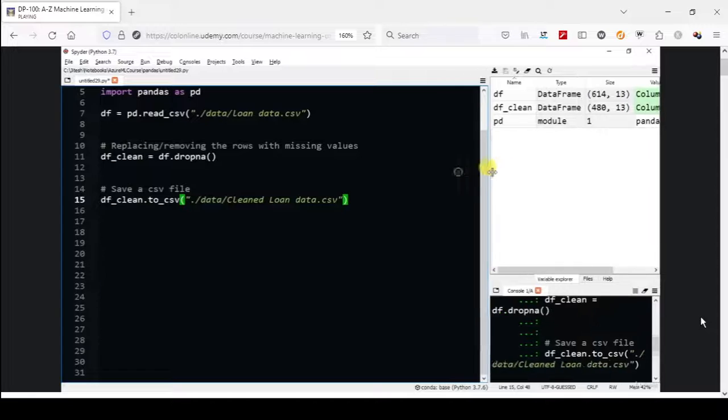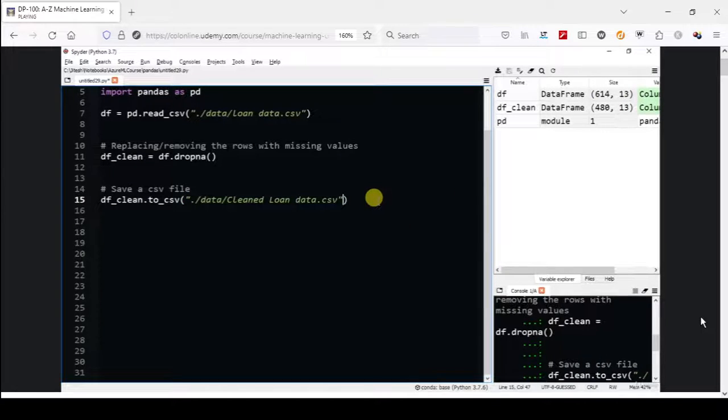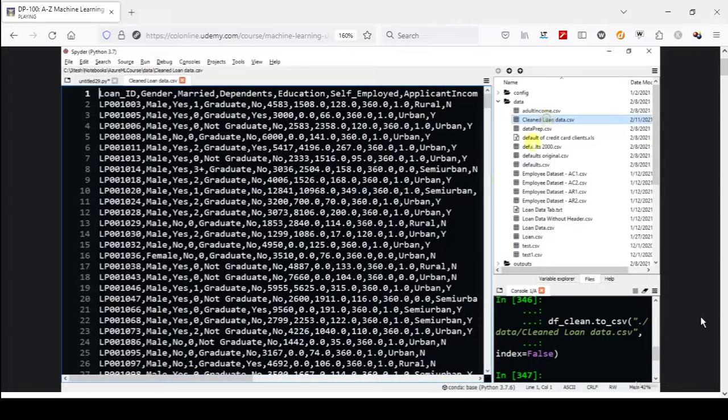And now it is pretty easy to remove the index from the output. We just need to add a parameter after this file name and a comma. So on the next line, index equals False. And by default, it is True. All right. Select and execute this line. And then once again, open the cleaned loan data file. And there you go. We now have a clean file without the index values.